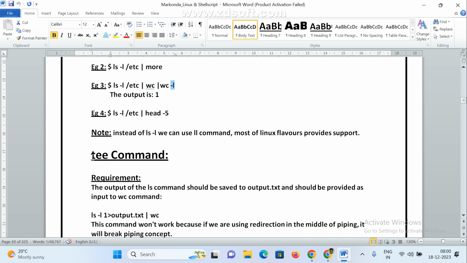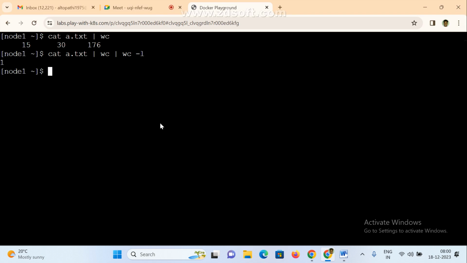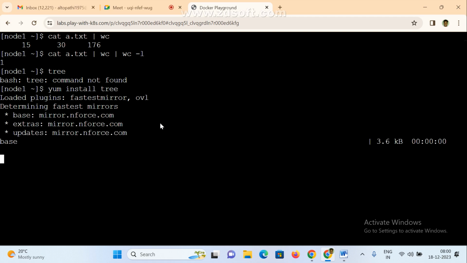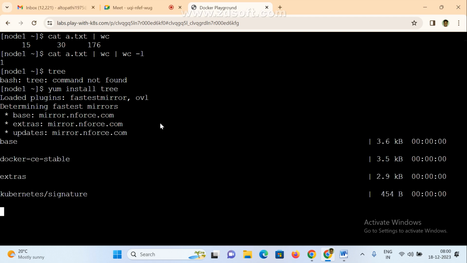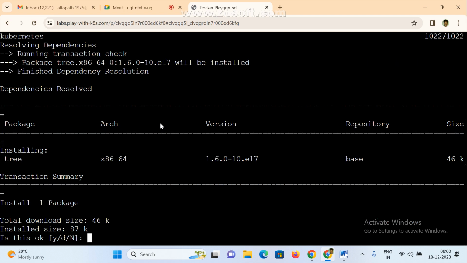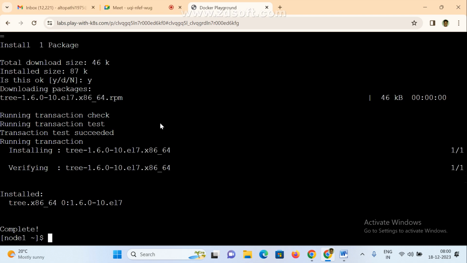Now there is one more command, the tree command. I think it won't work. Let me try it, whether it will work or not. Tree. We need to install it. If some command is not working, we have to install that command. yum is the command: if you want to install any package in Linux, yum install and the package name. Okay, let me try it.